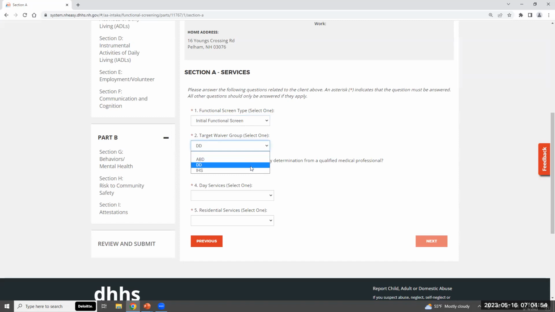One example of that could be a person who is receiving in-home supports and they have IHS chosen on their intake screen, but they're aging into adult services, so you need to pick DD. In this case, we'll leave it as DD. This first question here is required. It's required that you say yes.